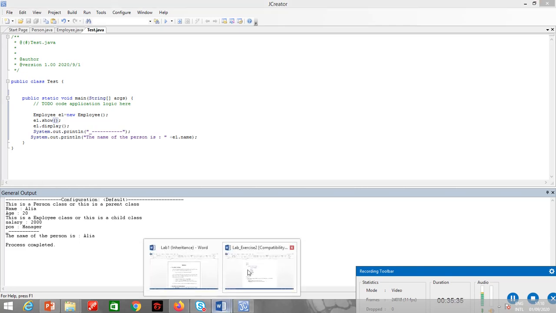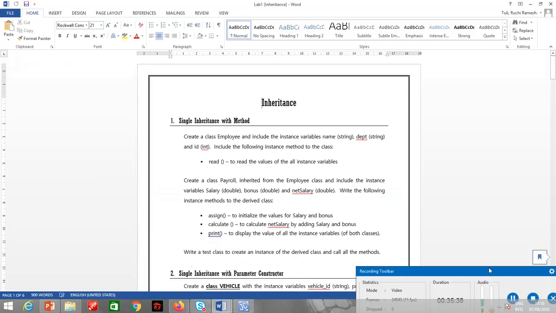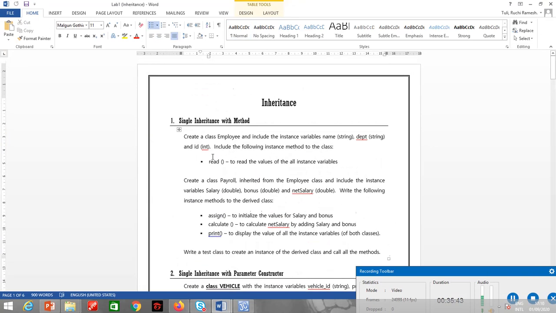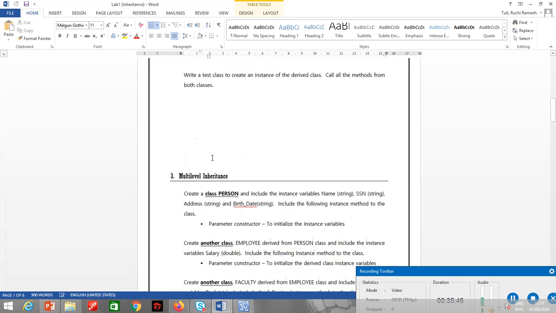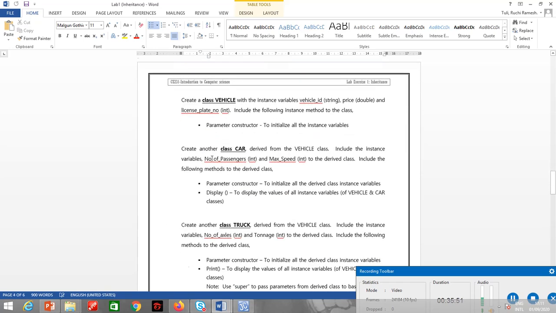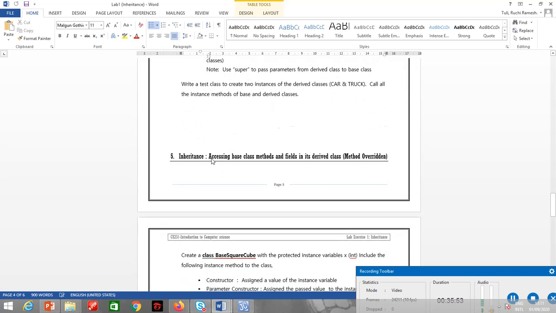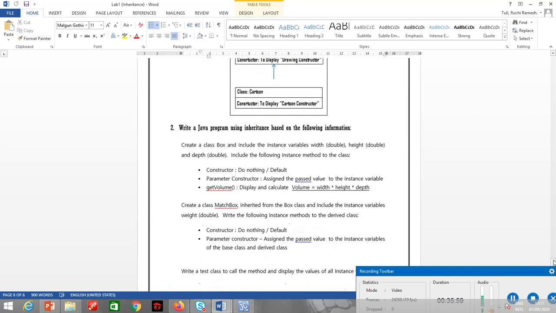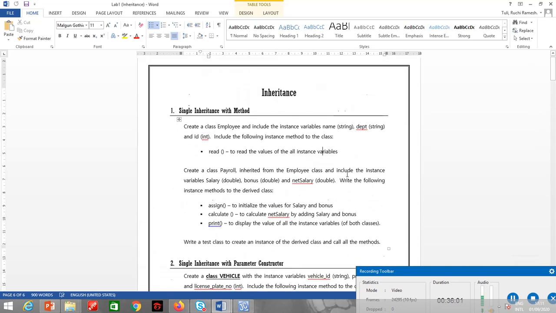Alright, I have a lab exercise as well. In the lab exercise, we have many examples like single inheritance with method, parameterized constructor, multi-level inheritance. Then we have hierarchical inheritance example, method overriding, and many others. So I'm just going to do the first program today, which is single inheritance with the method. It has many methods, and I'm going to do the first question with you today.